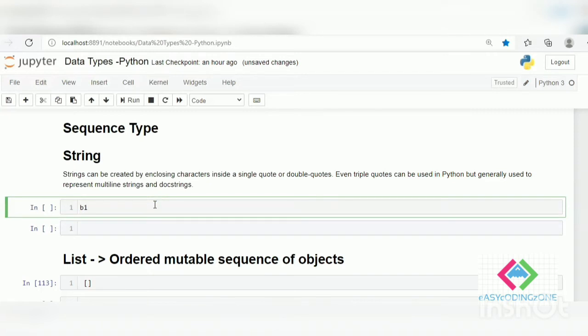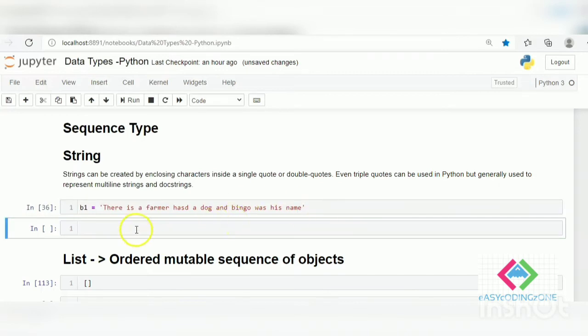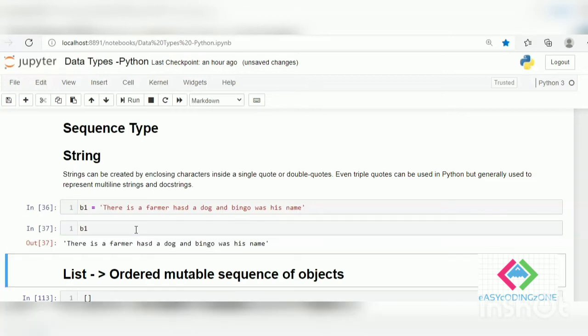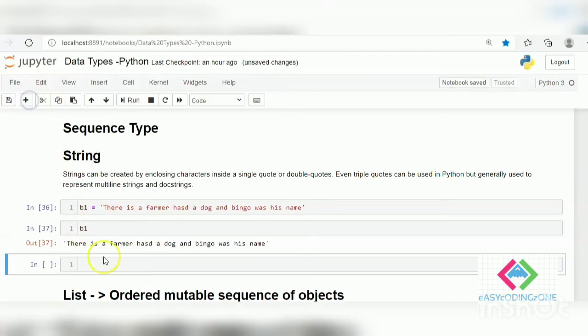Let's say b is equal to, I'll write one sentence. There is a farmer had a dog and Bingo was his name. Yeah, this is my favorite poem which I learned in my school days, childhood days, and I still remember this poem. I love it. Now I have stored it in a variable called b1.